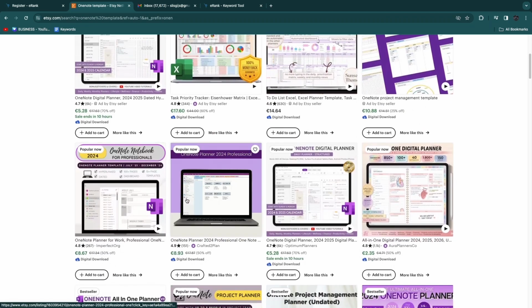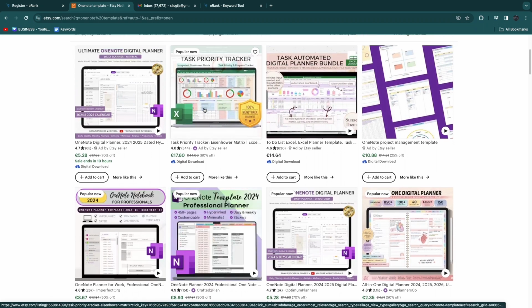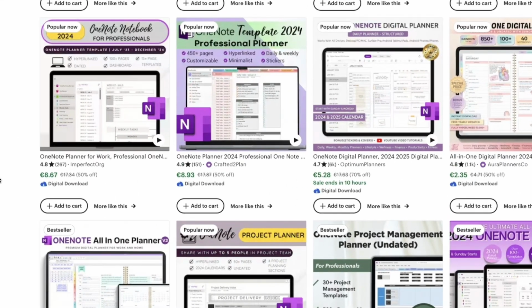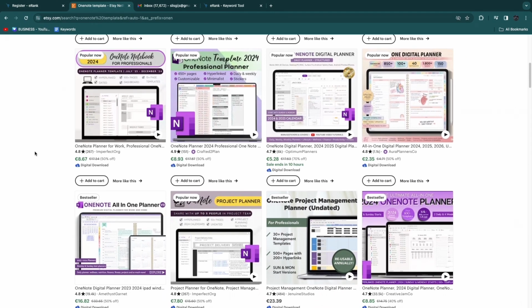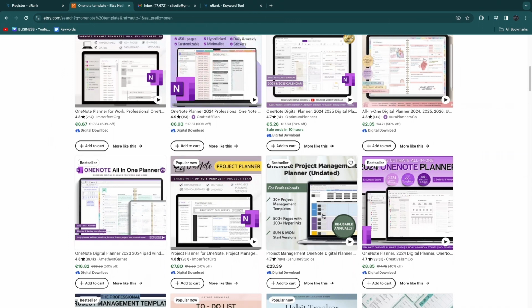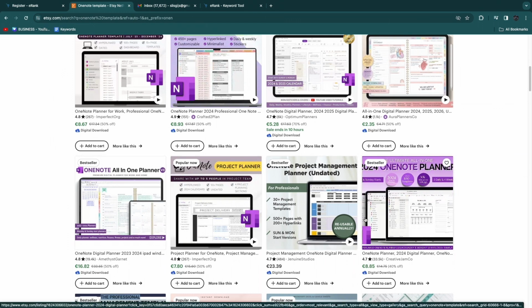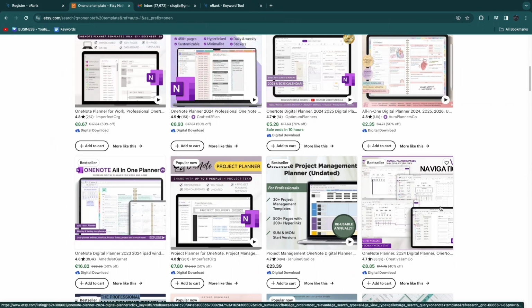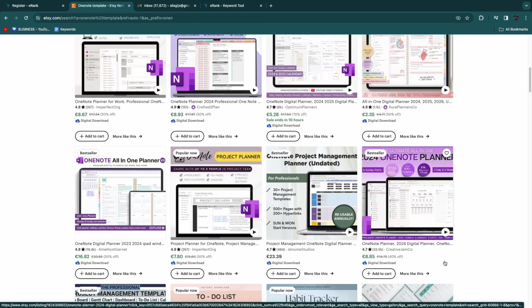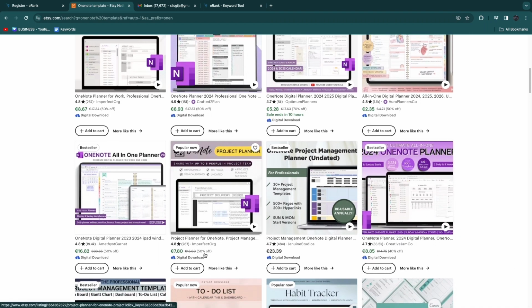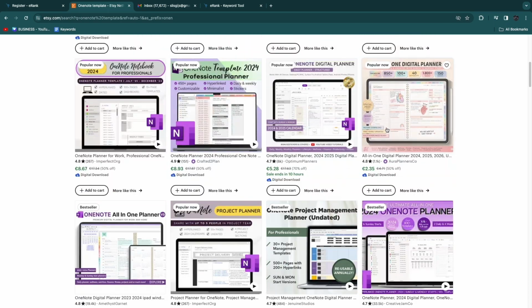So these do look pretty good, but not all of these match up. For example, this one right here is a task priority tracker. Now these ones are ads, so you can also skip these. But for example, this one right here is a OneNote planner for work. So this should be a pretty good keyword to actually rank for if you create a good looking listing. That's pretty much the most important part. You want to create a listing that looks very good, and you want your product to also be good so that over time you will get a lot of 5-star reviews, and then you will be pushed to the top of this list.